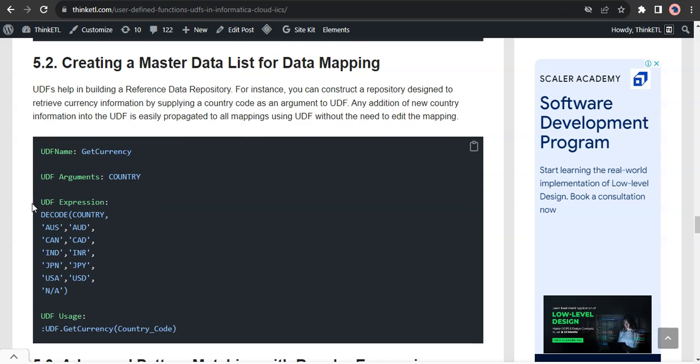As I showed, this is the UDF expression. So the input argument would be the country name. So instead of calling a lookup or an unconnected lookup, you can simply use this UDF and pass your country code, and it would automatically give you the currency of it.